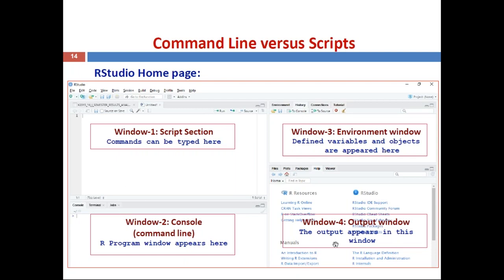Here carefully you can observe, whenever you open RStudio, this is the home page. It has 4 windows or 4 parts. Each part we will call a window. The first window, at the top left, clearly marked window 1, consists of the script section. Here we will type the commands. Whatever the commands, the code, the script can be typed here.